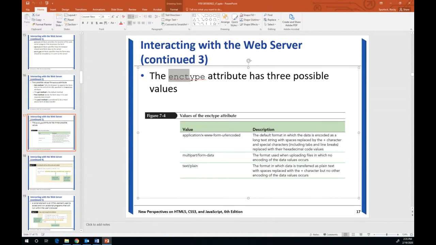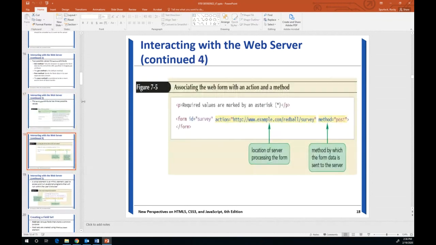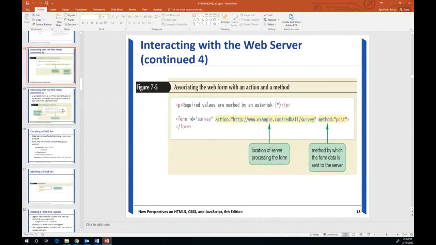The enctype attribute has three possible values, and we see the values here in the description of these. It can be encoded as a long text string. Multipart form data is used when uploading files, where no encoding of the data values occurs. And then we can also send it as plain text. All right, so we see the code for the form with ID survey. We're setting the action, sending this to example.com. The method we're using is post.